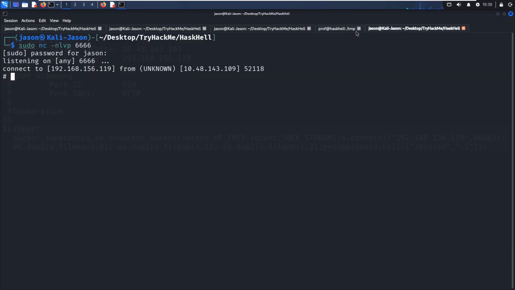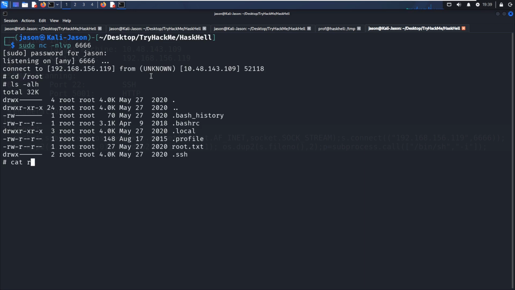And then you see we have already got another connection from the hash prompt. We can know we are the root user. Then we can navigate to the root directory to grab the final flag.